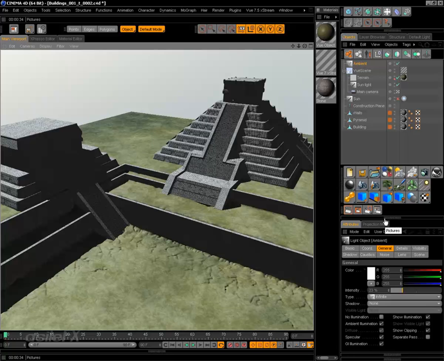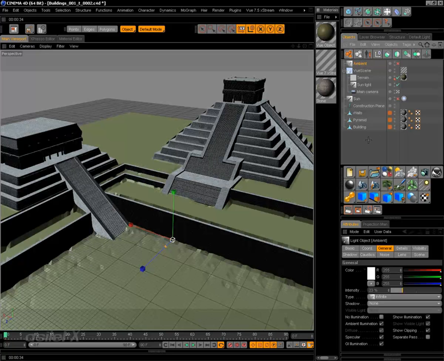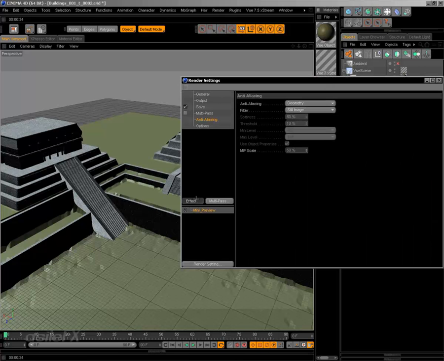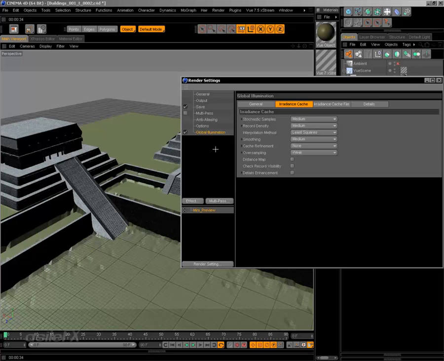But let's go ahead and take a look at how GI is going to look on here. I'm going to turn off this ambient light, and in the cinema render settings, under effects, we're going to add in global illumination. I just want some very basic settings for this, something that's going to go quickly. I'm going to set the samples to low and the density to preview.